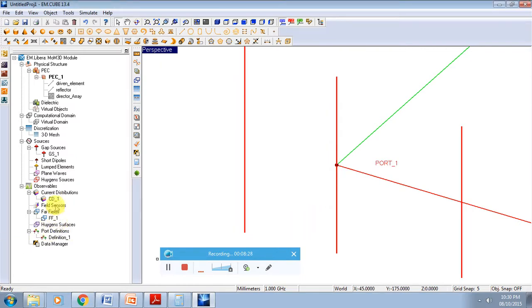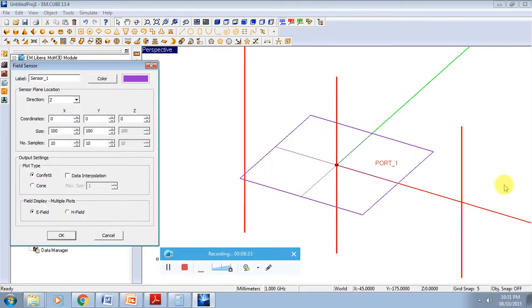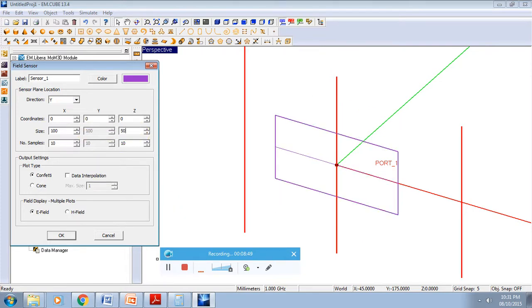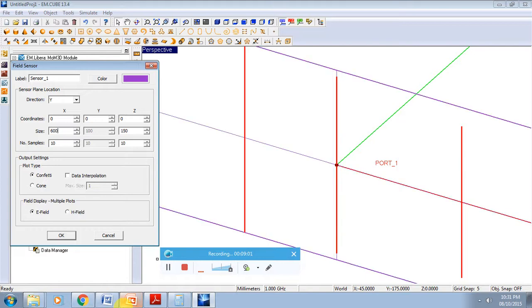After that you can also put field observation sensors in the X direction or in the Y direction, but we will keep it in the Y direction, this direction. So you can see this is the square that I am putting, but I just increase the size. The size is almost 500. Okay, not this side. Okay, so I will put 150, and here the size is 600 almost.